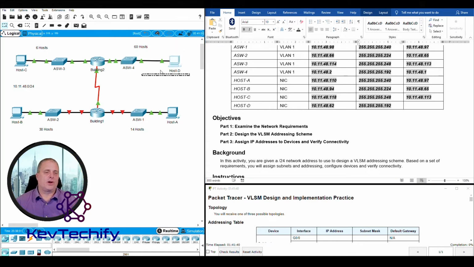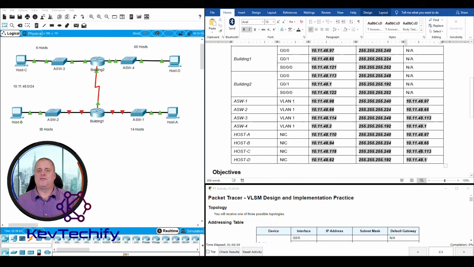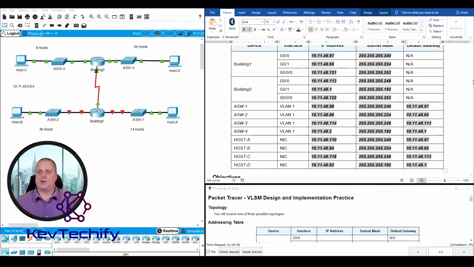For this network right here, it's this interface. If we mouse over it, it says Gig 0/1. It's a little layered, it's behind something, but it is Gig 0/1. Let's go ahead and look at Building 2, Gig 0/1. The Gig 0/1 IP address is this, which is the default gateway for this network over here. I can go ahead and put that in there, 10.11.48.1. That fills out our addressing table.